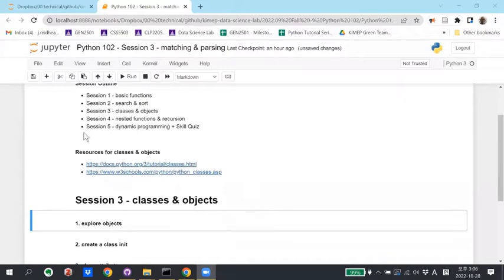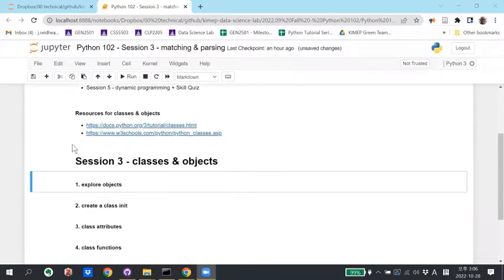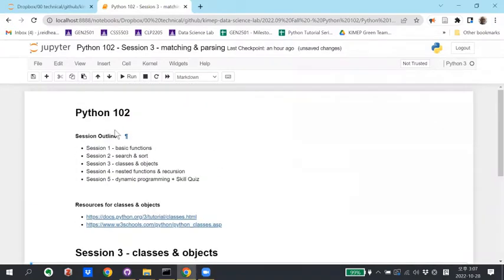Okay, so today, for Python 102, so far we've looked at basic functions. We've looked at searching and sorting. Today we're going to look at classes and objects. Classes and objects are part of object-oriented programming.